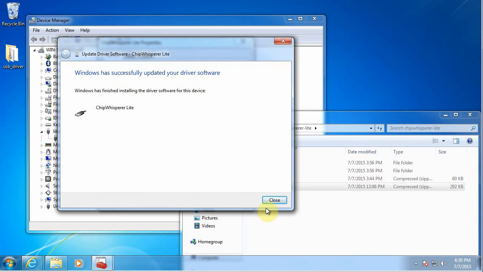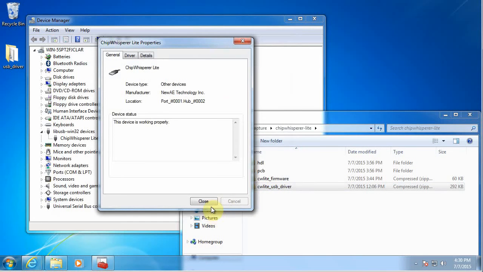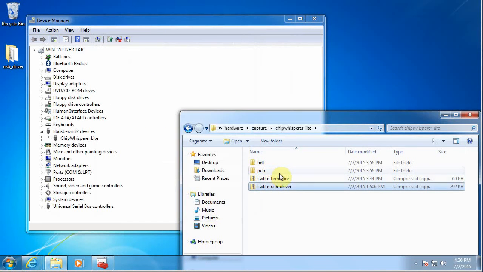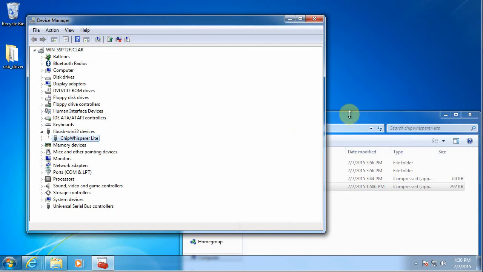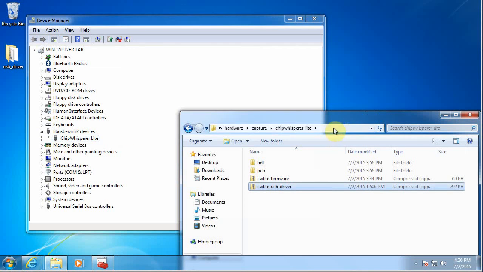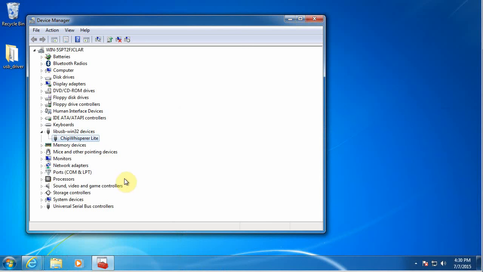And success. So if you get the warning that it's unsigned, often you can just hit accept anyway. And what happens is the underlying libUSB driver is signed. So even though the ChipWhisperer-Lite driver wasn't signed, it almost always seems to still work on 64-bit Windows. So don't be too worried.